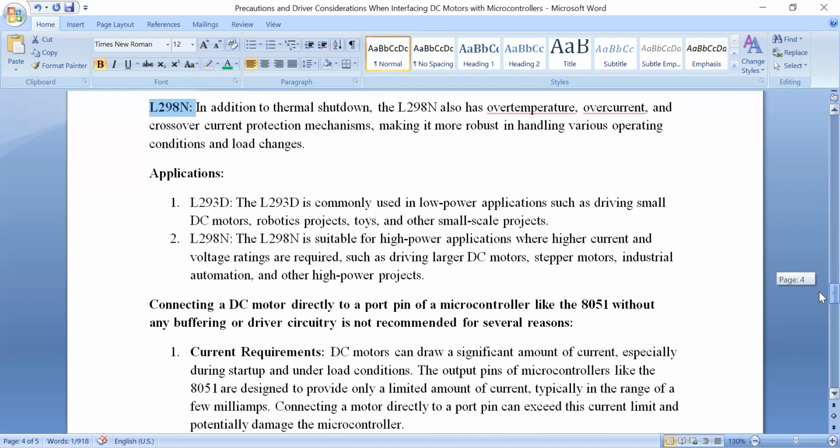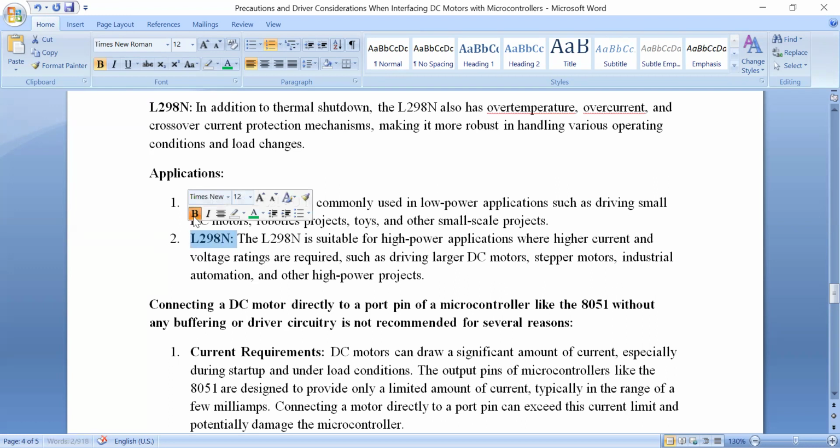Then what are the applications of the L293D and L298N? The L293D is used in low power applications to drive small DC motors, small robotic projects, toy cars, and other small scale projects. Whereas the L298N is suitable for high power applications, wherever high current and higher voltage are required.